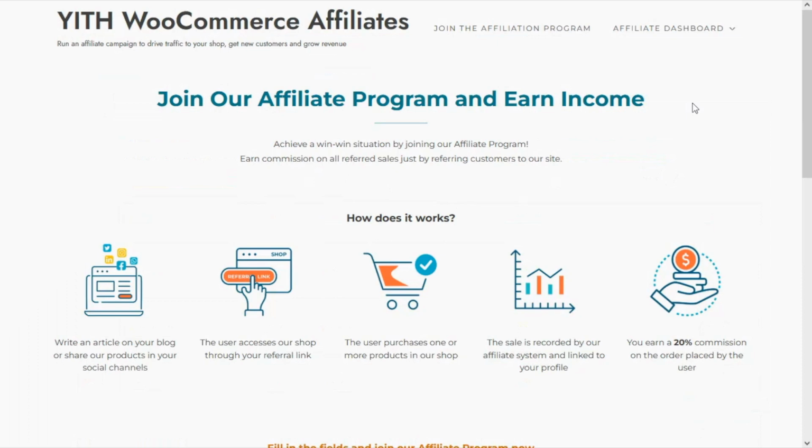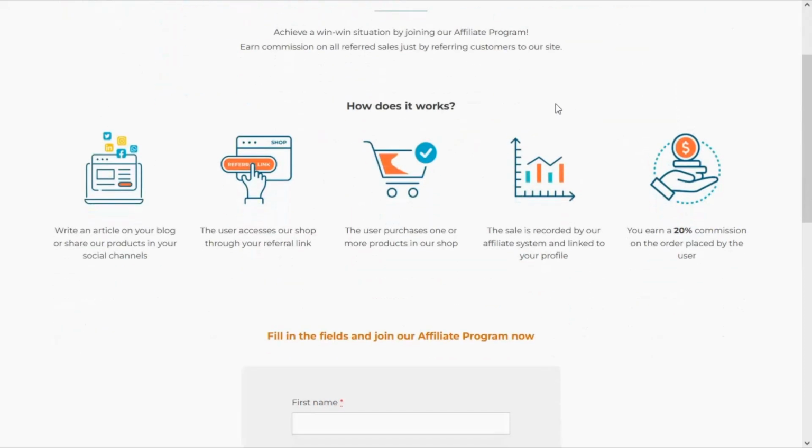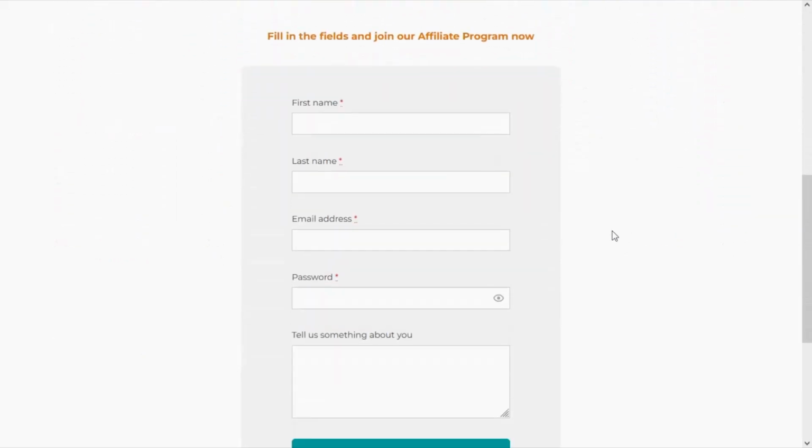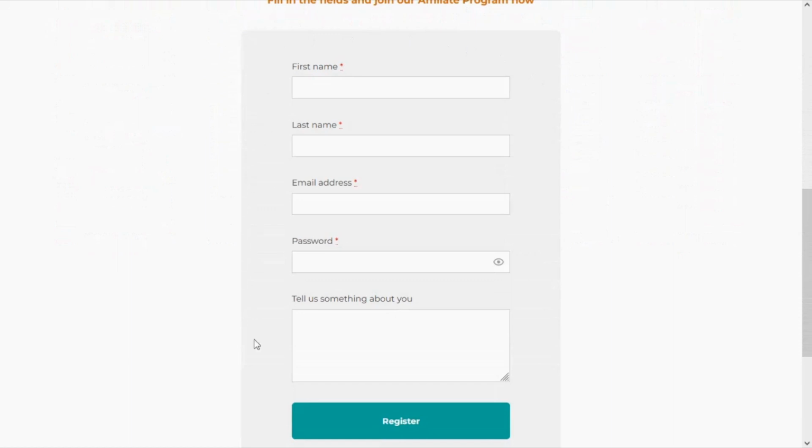So let's have a look. Here we are, and in this case, this is actually the homepage we have created for our demo. We have included a message regarding our program and also over here some indications about how the program works. But what we wanted to see is actually over here, which is our registration form for the affiliates. To have a better look, let's go ahead and open this page from the editor.